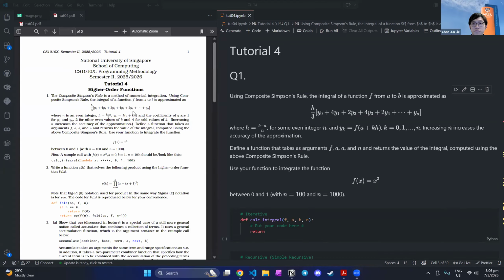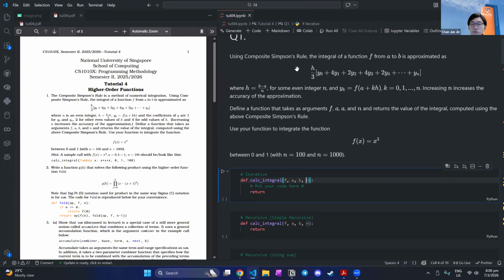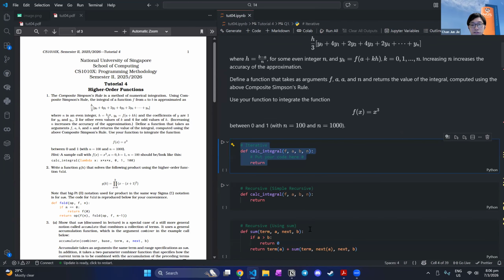So for question 1, using composite Simpson's rule. Composite Simpson's rule is just a math rule that allows you to find an approximation of the integral of a function. Now you need to transfer it to programming, so you need to write a Python function that does what composite Simpson's rule does. The first part gives you all the formulas you need. There are a few different ways to do it; you can write it iteratively or recursively. So can I see your solutions?